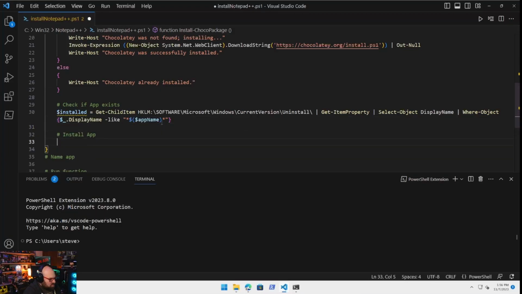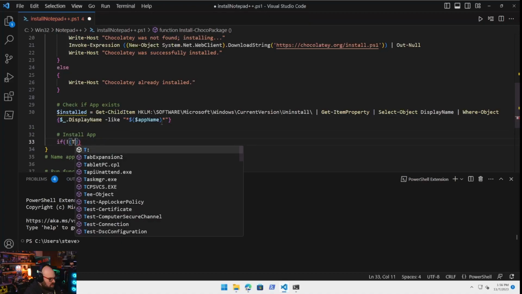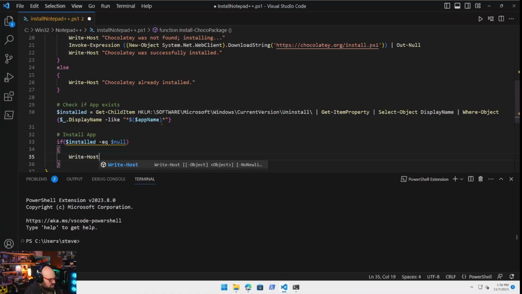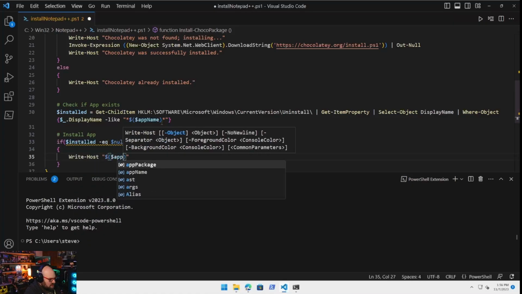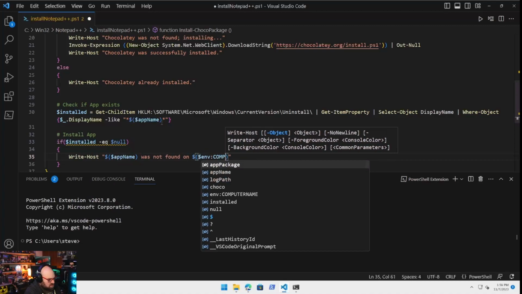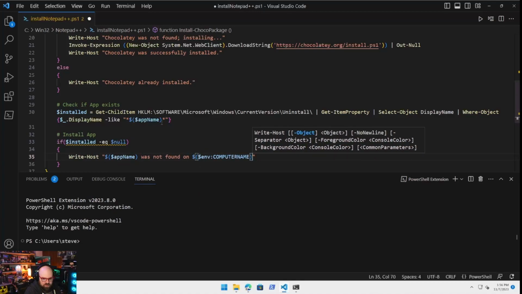And then we're going to install it. So how are we going to do this? If installed is equal to null, so if it comes back empty, essentially, is what we want to do. Write-Host "app name was not found on computer name. Installing now."